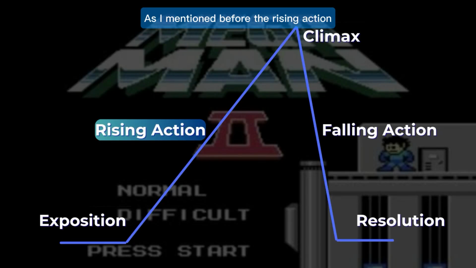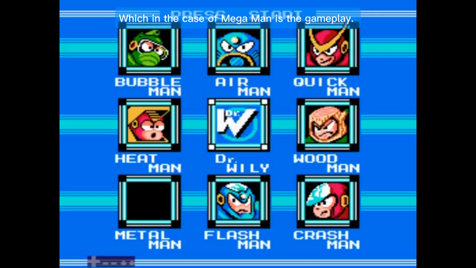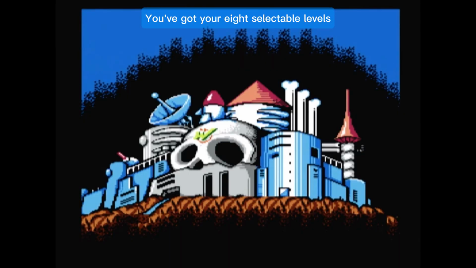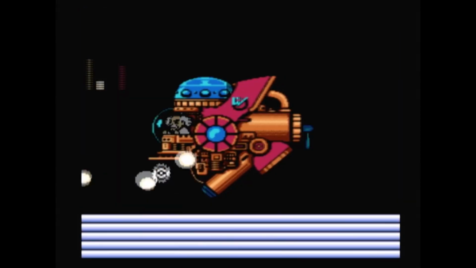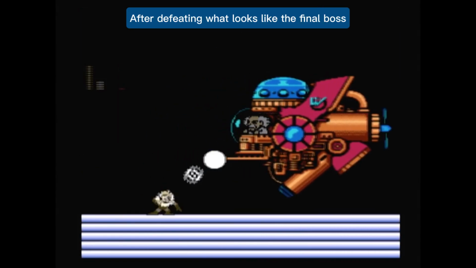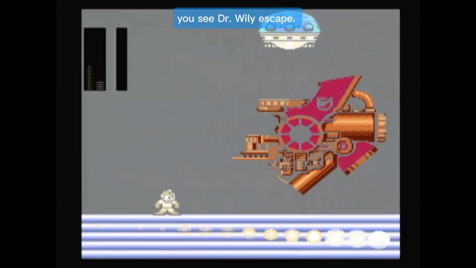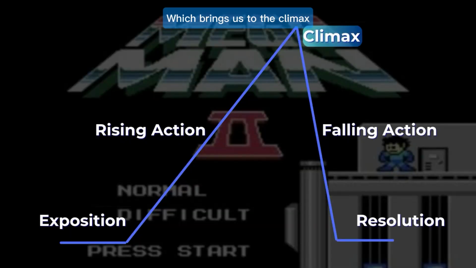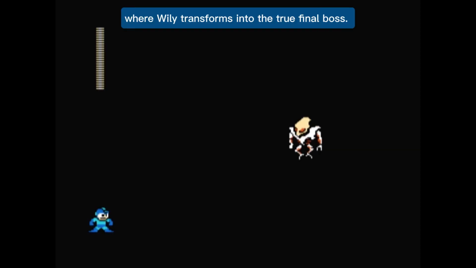As I mentioned before, the rising action makes up most of any given story, which in the case of Mega Man is the gameplay. You've got your 8 selectable levels, and 5 levels in Wily's fortress. And there is a complication toward the end. After defeating what looks like the final boss, you see Dr. Wily escape, which brings us to the climax, where Wily transforms into the true final boss.